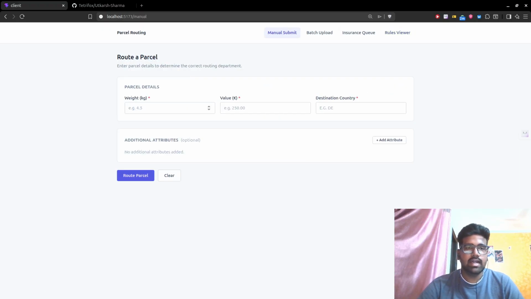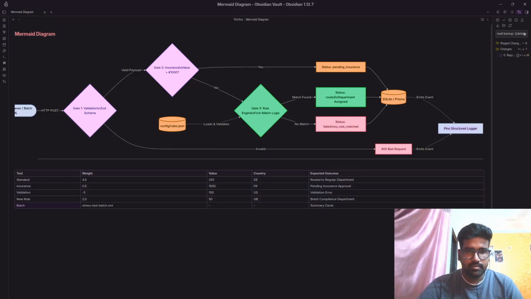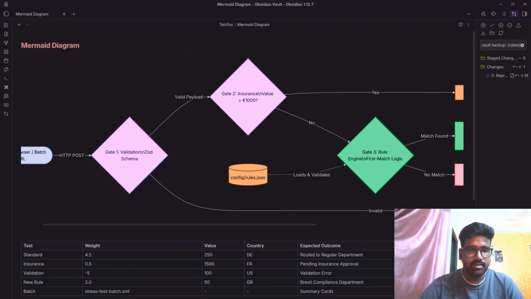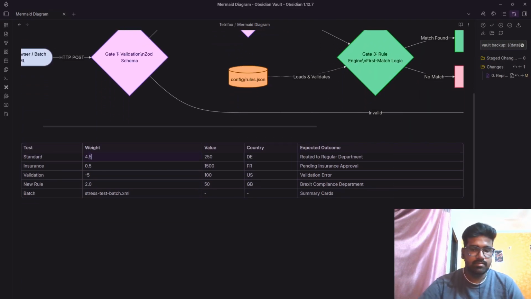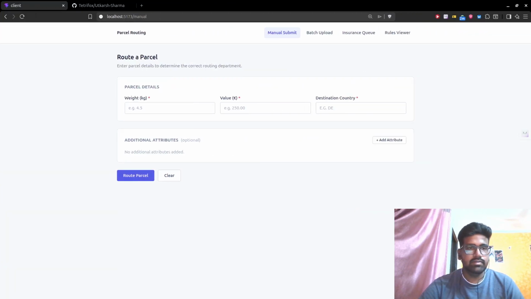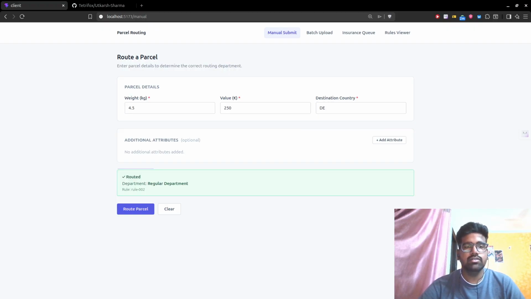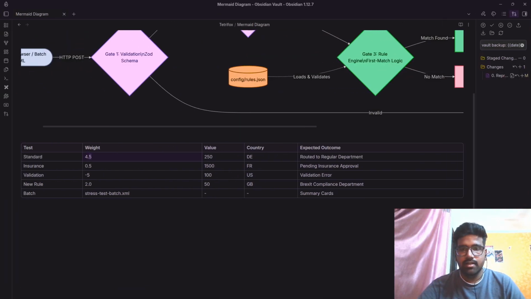So let's add some manual data over here. Let me increase it a bit. Perfect. 4.5. Yeah, so you can see it goes under the rule 2 and it goes into the regular department. Yeah, and our expectation is that it should go into the regular department. Now something we want to see is if it is for insurance.